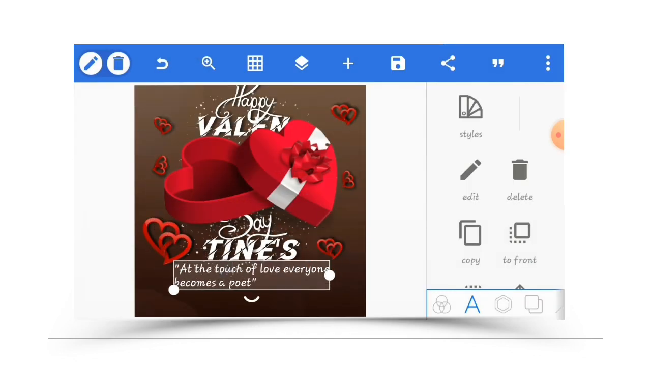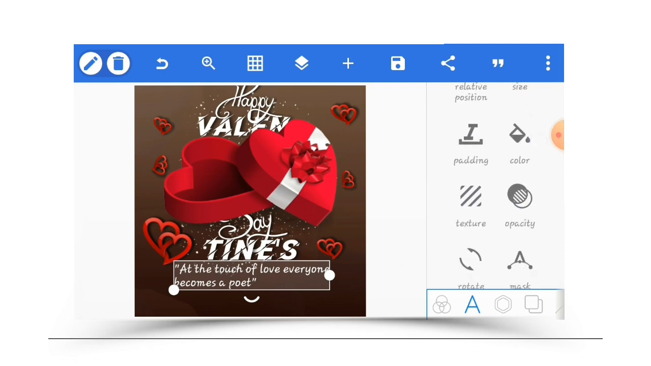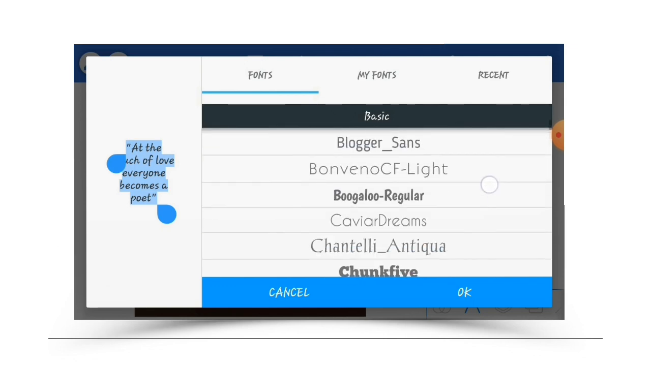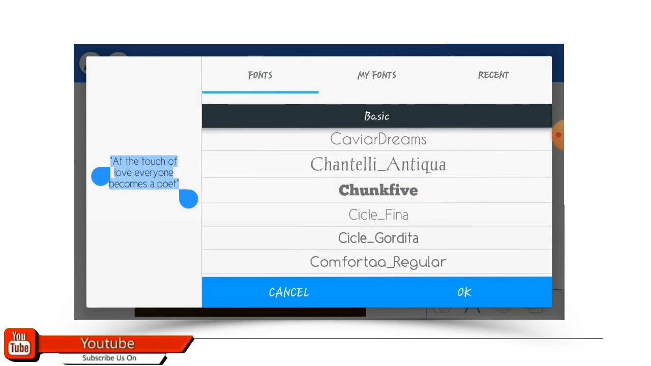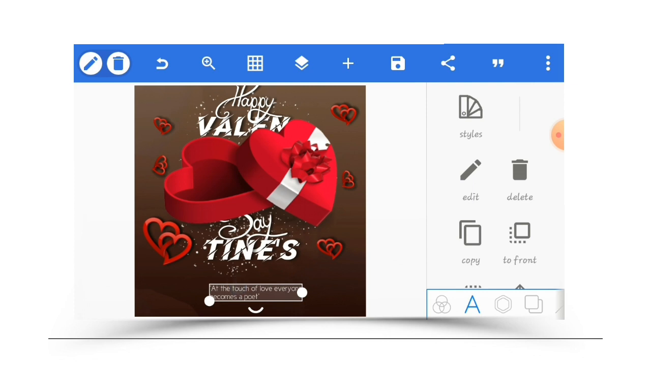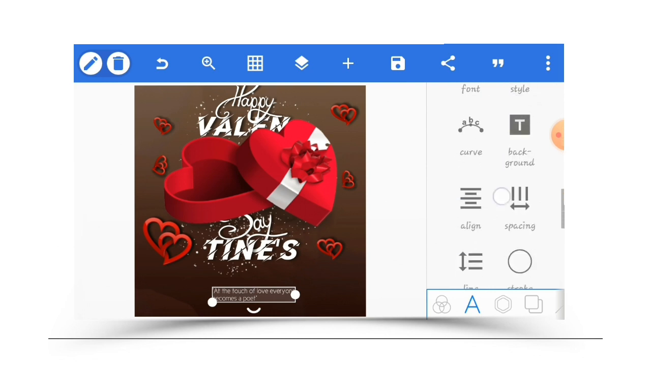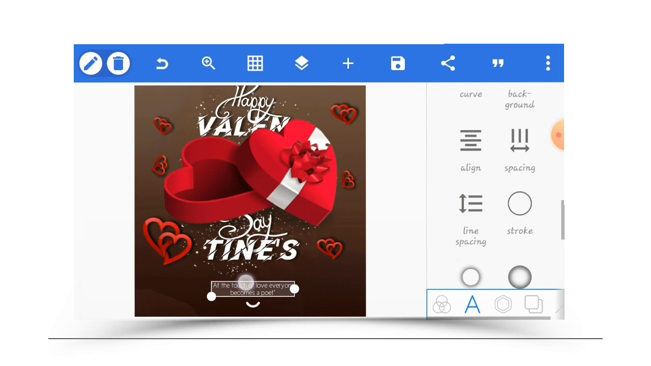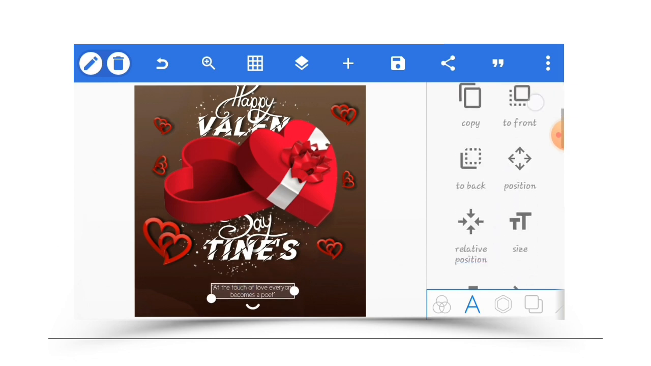All right, so just go ahead and change the font. You're using this font right here, this font right here. Okay, so you can decrease the size a bit this way. Okay, and then align center. All right, so let's position it right in the middle this way.